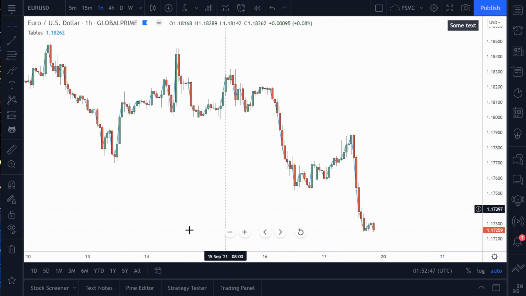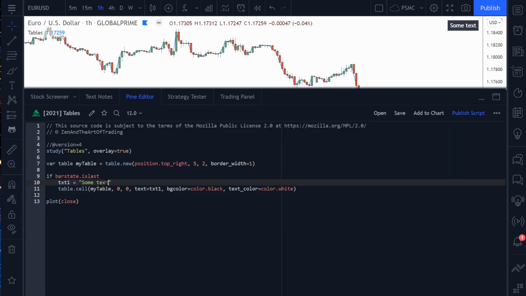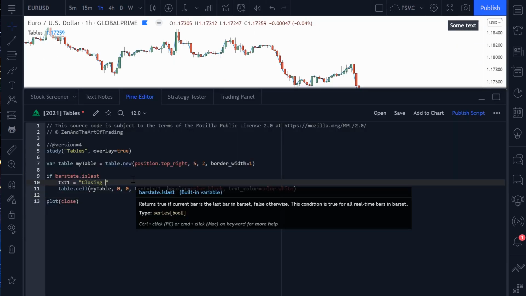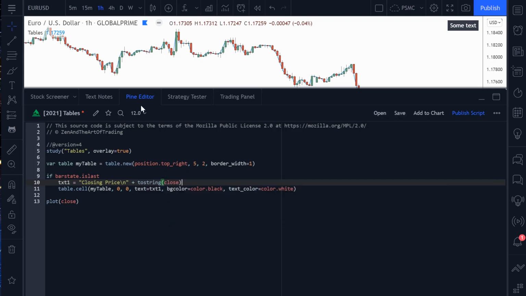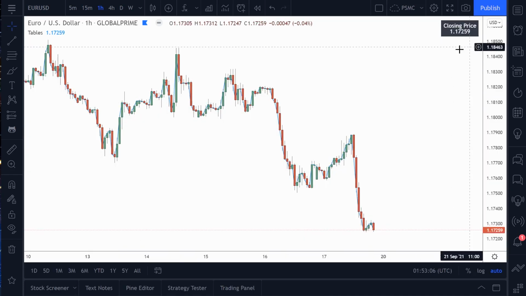And this text could be anything. So we could say closing price, newline, and then we could add str.tostring of the current bar's close. Save the script, and there we go. So this is a really handy way to display information onto the chart that you need either for your trading or for debugging your scripts. It can also be useful for that.